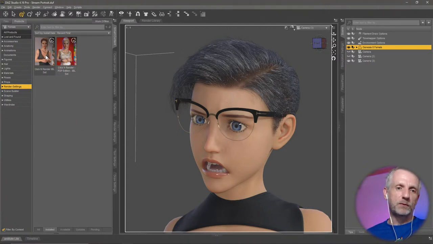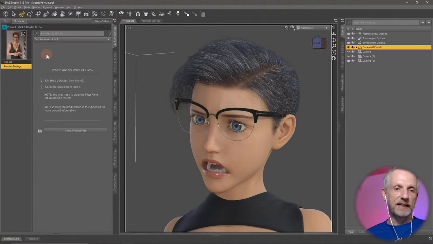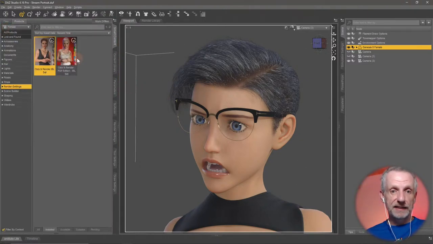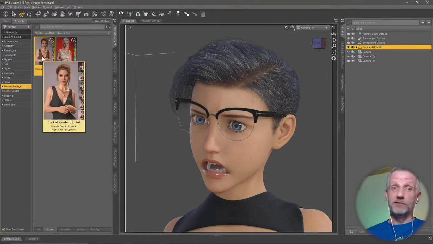I've got two of them here. This one is the Click and Render IBL set, and the other one is the Pop Edition. So what you do, first of all, they're under Render Settings in the Smart Content tab. These two are $4.99 for Platinum Club members or DAZ Plus members. So, you know, have a look at that. Thank you, Brian, for posting those links.